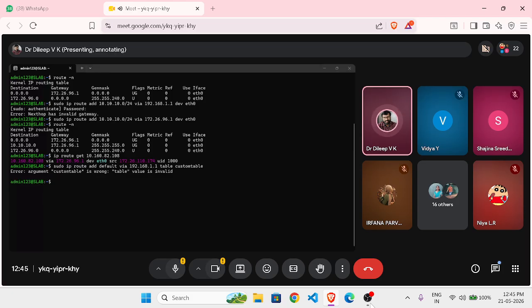And similarly we can add rules. Sudo ip rule add. So we are adding rules. Earlier we added a route. Now we can add ip rule add from 192.168.1.10 table custom table. So from a particular source we are adding some rules. Here again we have not mentioned any rule.